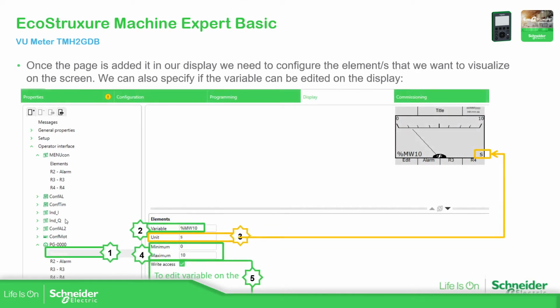Once we have added this page in our software, what we need to do is to configure it. If we select the elements, we just need to go to variable and associate the object to this variable. Then we have the possibility to select the units, as you can see over here in the bottom right part. Then we must configure the minimum and maximum values. And if you want, we can edit the object. As you can see here, when you select the right axis, this edit is available for you to edit this variable on the display.